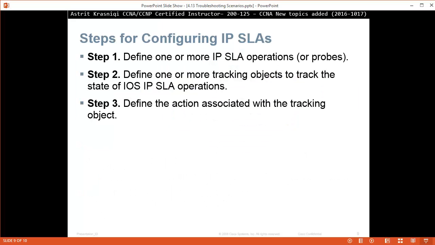So the steps to configure IP SLA: first, we define one or more IP SLA operations or probes. Then we define one or more tracking objects to track the state of the IOS IP SLA operation. And step 3 is to define the action associated while tracking the objects.